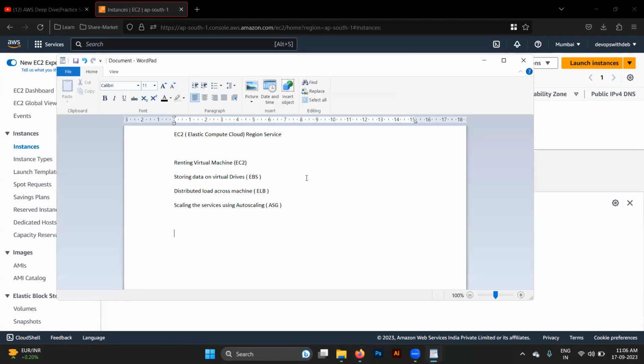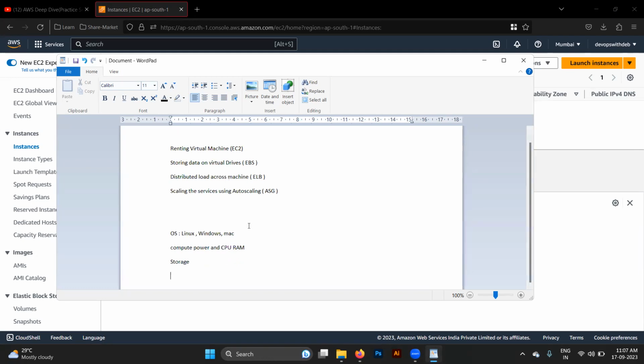Before creating an instance, we need to know what type of instance and what things need to be known to create an instance. First of all, we need to know the OS, which may be Linux, Windows or Mac. Then it will ask for compute power, CPU along with RAM. Then it will ask for storage. What will the storage be? Storage has different types also. We will be covering that in later videos.